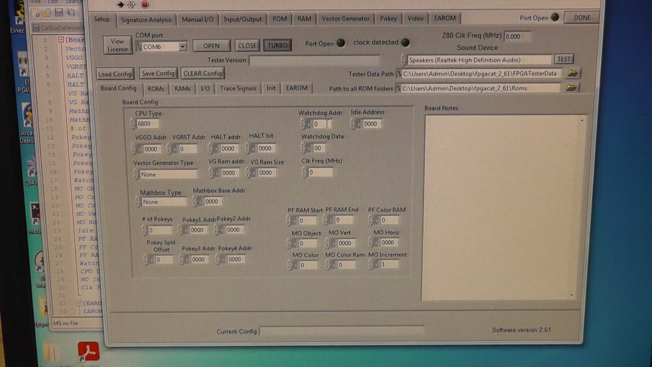The watchdog address is important, I think, for just signature analysis. I'm not going to mess with it right now. We're just going to leave it blank. I don't even know what it is. Definitely don't need to put in this vector stuff here. Vector generator type, don't need to worry about. Math box type, number of pokies, and all this playfield RAM and motion object stuff like that. Don't need to worry about any of that stuff.